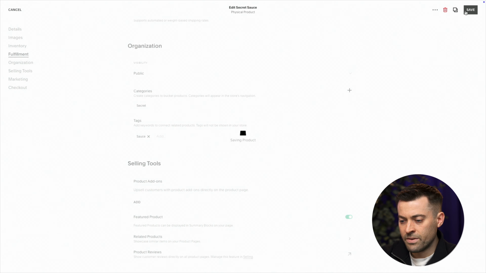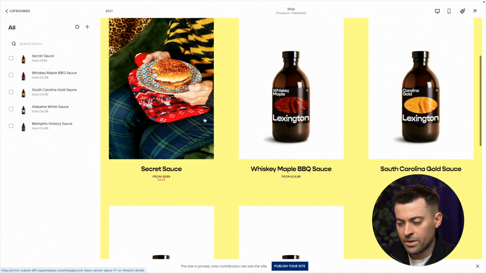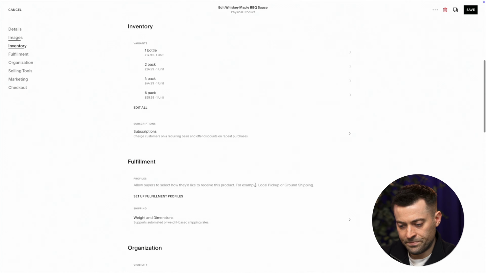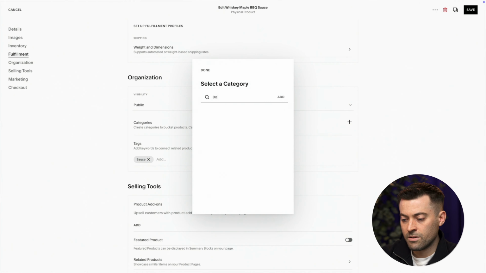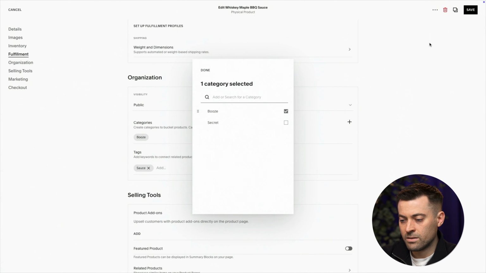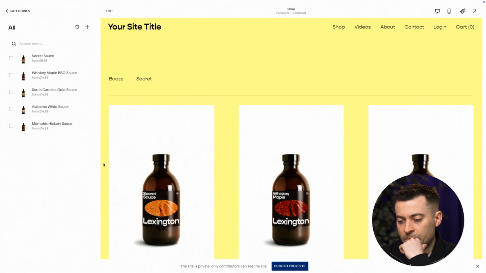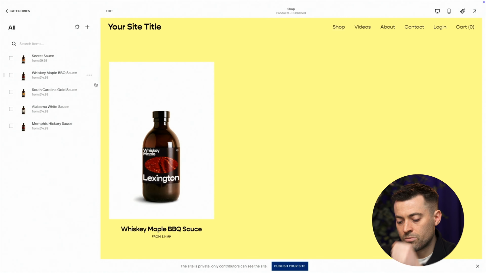So we hit save, and then I'll do one more so you can see the difference between two. Let's say the whiskey one. We'll call this one booze. So categories, and we'll say booze. Lovely. To make sure that applies, we tick and then do done. So hit save. Now you can see our categories up here, and that's going to filter our products.